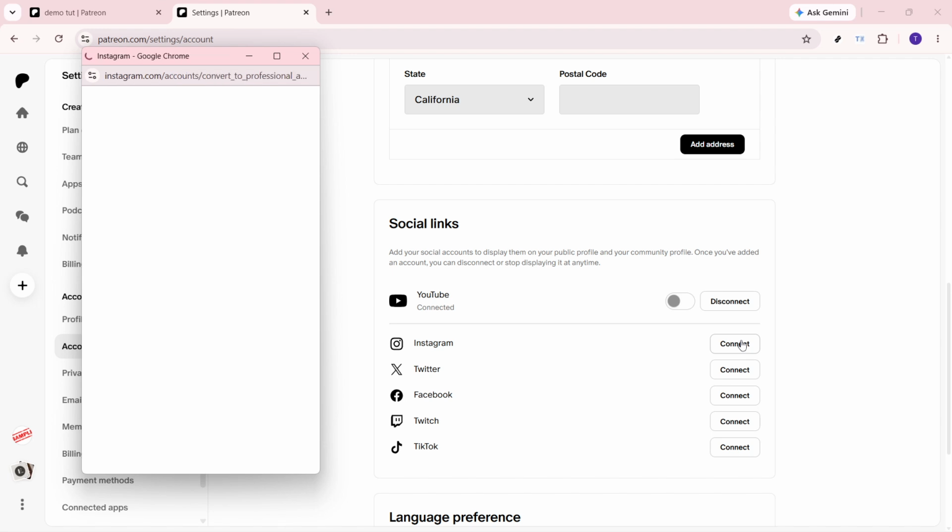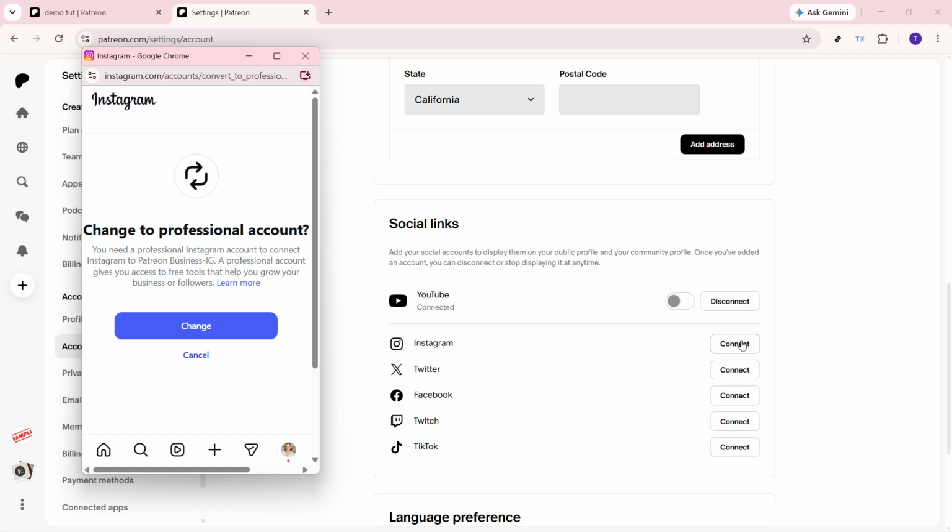If it doesn't appear right away, refresh the page or revisit the account section to confirm the connection was saved. As a final tip, if the connect button doesn't respond or the page looks outdated, try using a different browser or disabling extensions that might interfere with pop-ups or account authorization screens. Keeping both accounts accessible before you start can also make the process smoother. That's how to connect Patreon to Instagram.